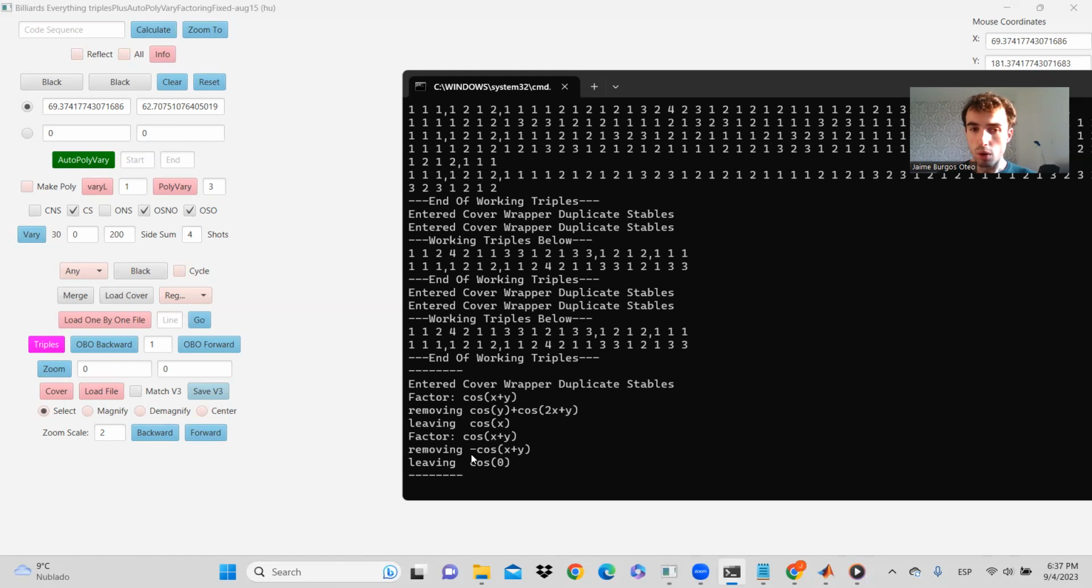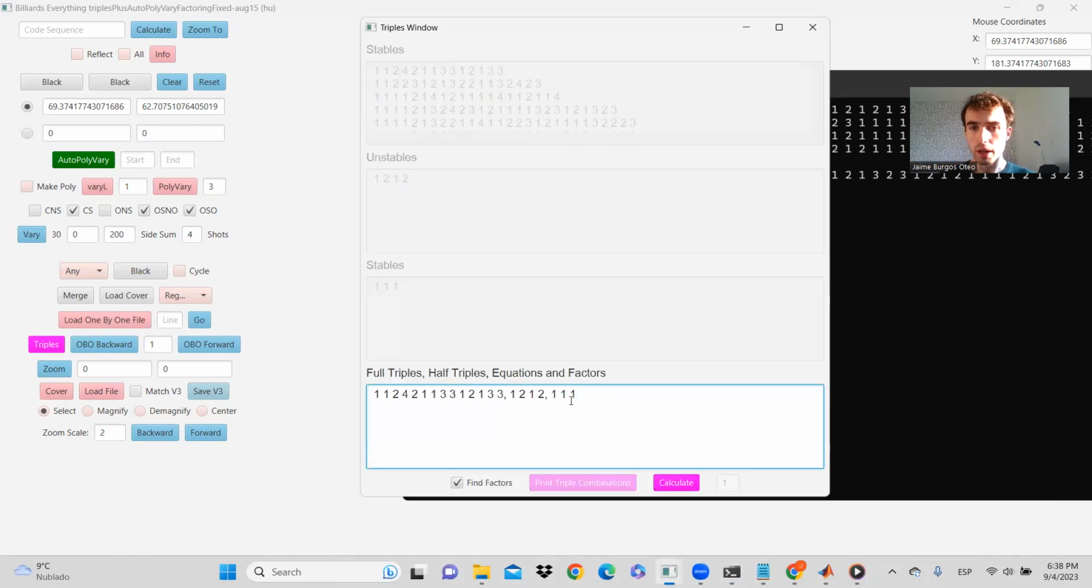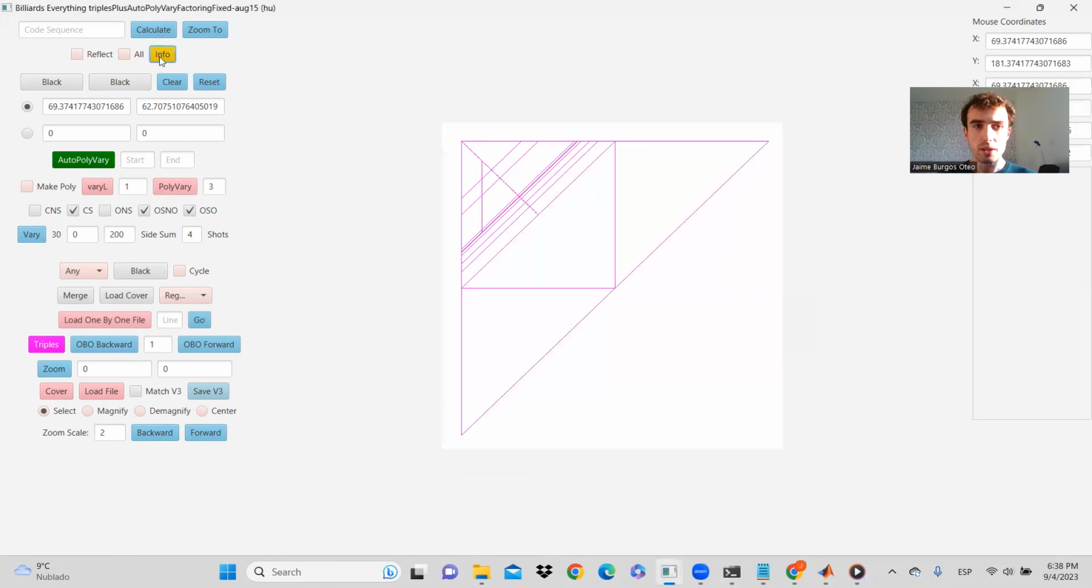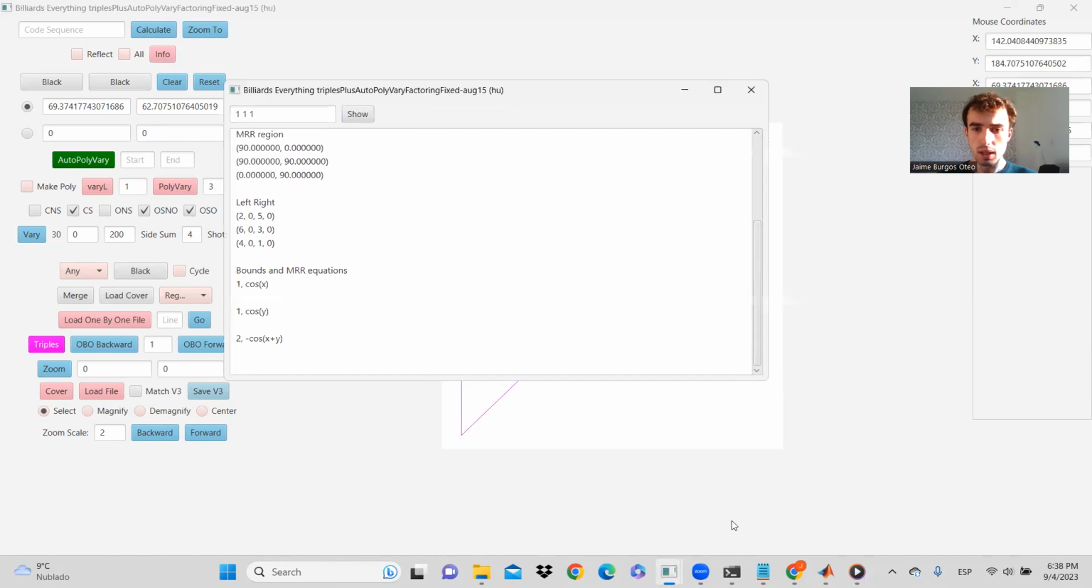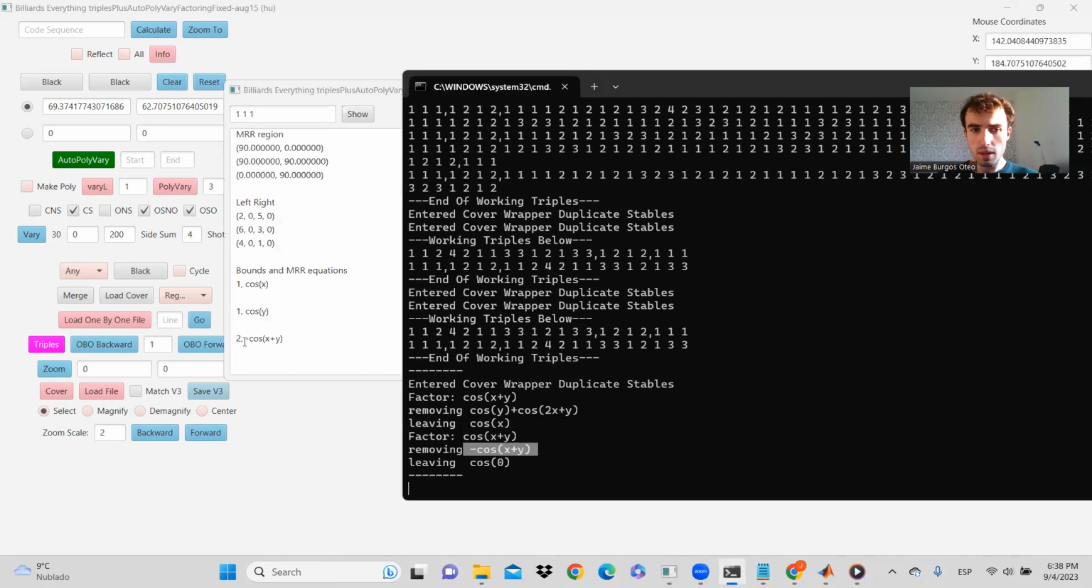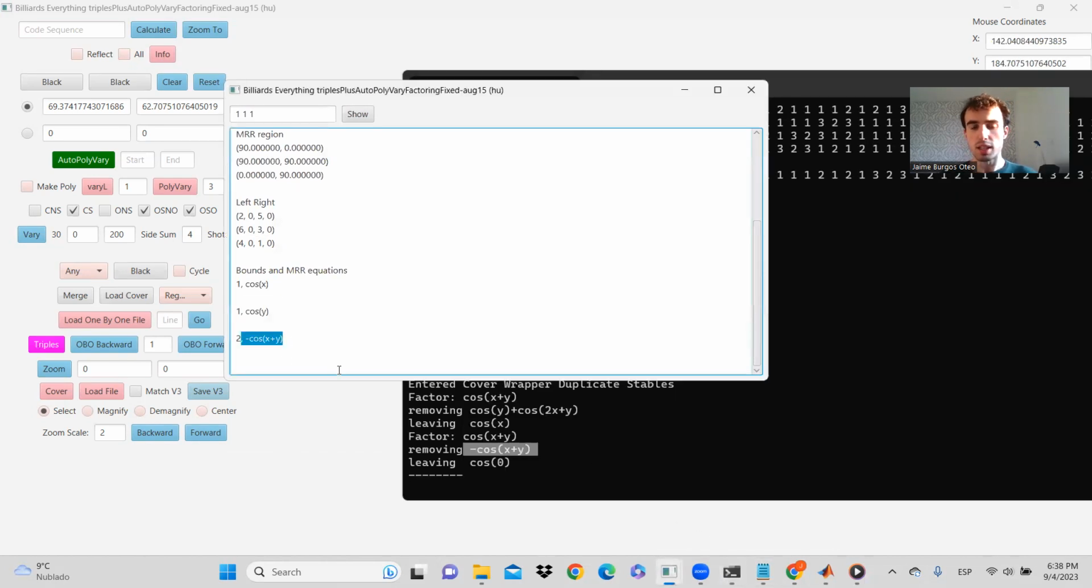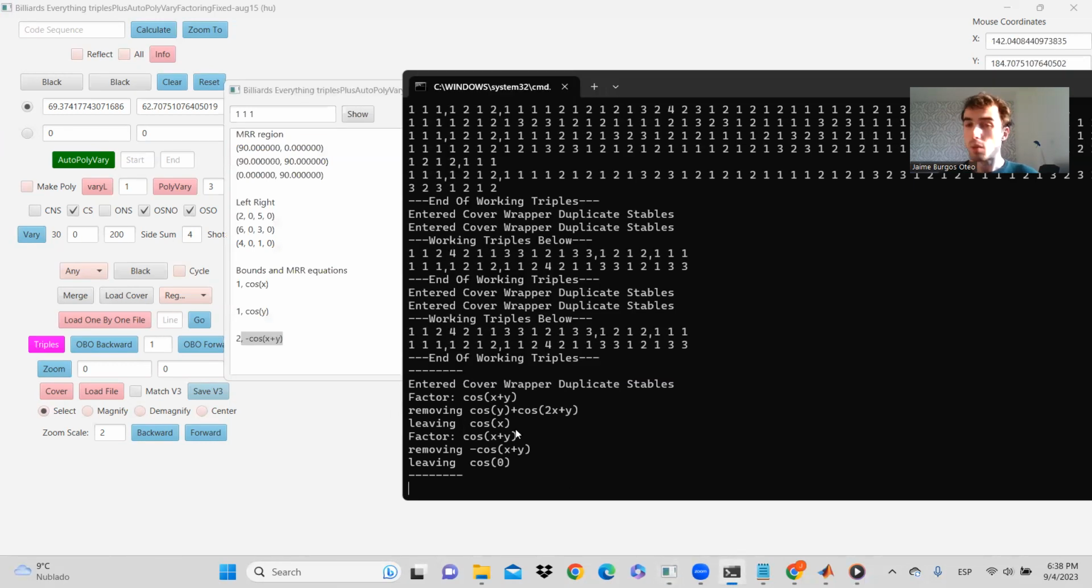Now it's a similar thing for this equation right here. That equation, we get it from the other stable that we used in the triple. So that would be this one right here, the 111. If we enter it into the info and we press show, we see that we have this right here, minus cosine x plus y. And once again, when we try to factor this from this, we end up with, well, cosine of 0.